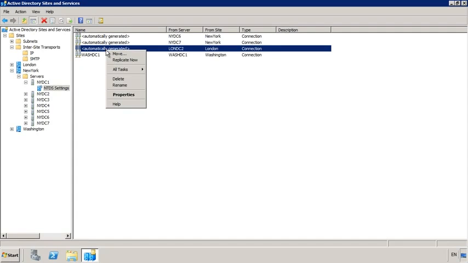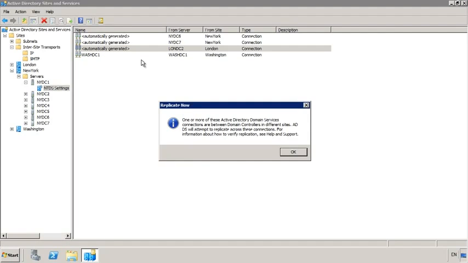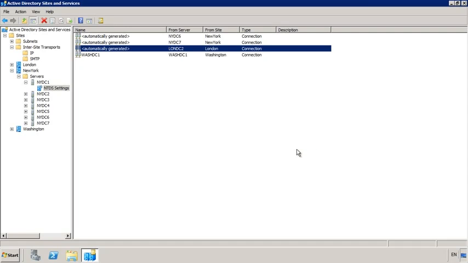If you want to force a replication, right-click the connection and select Replicate Now. You should not need to force a replication to another domain controller in the same site, as the replication should happen very quickly. Notice that forcing a replication will give me a confirmation dialog telling me that the replication was successful. This is a fast way of testing the replication in your Active Directory environment to ensure that it is working correctly.